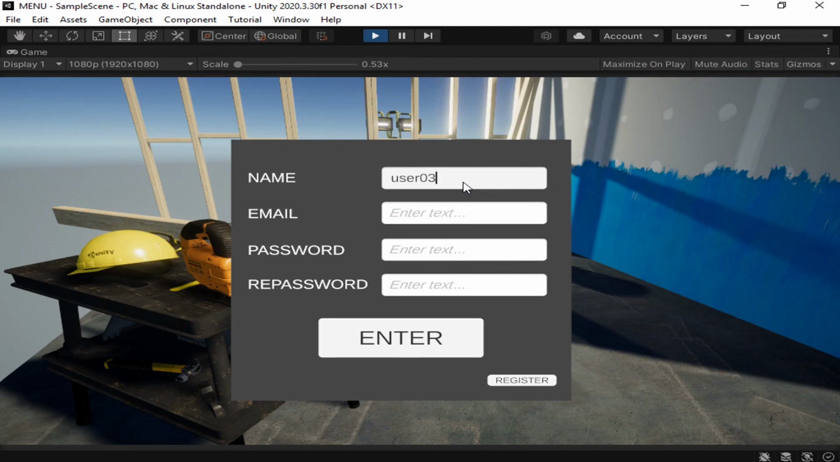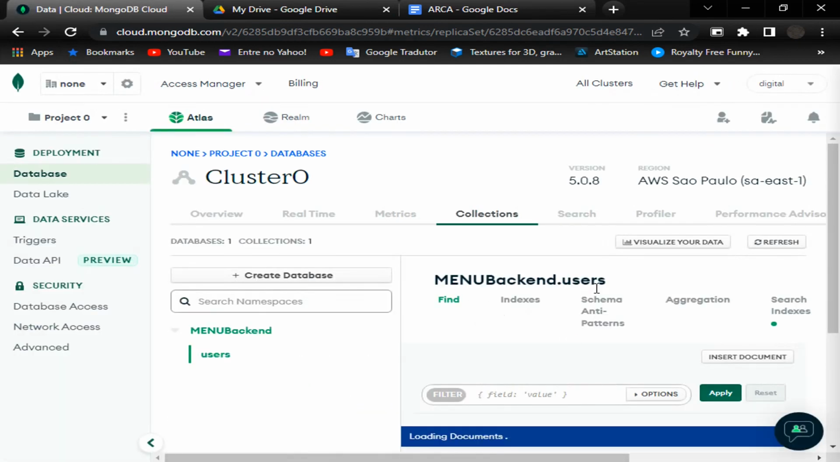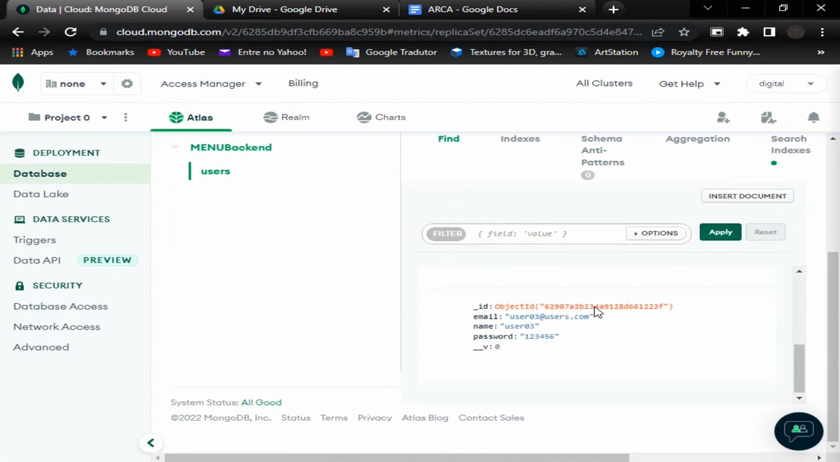We can enter user 03, user03 at users.com, 1 2 3 4 5 6, 1 2 3 4 5 6 and enter, and the message user successfully created. We can come here to the MongoDB and see what happens. And this is it. This is very good.